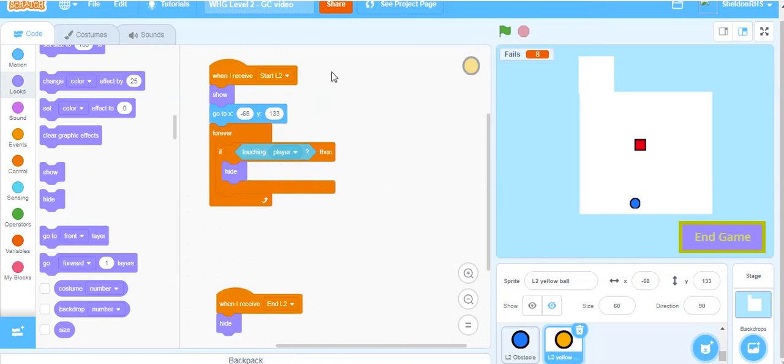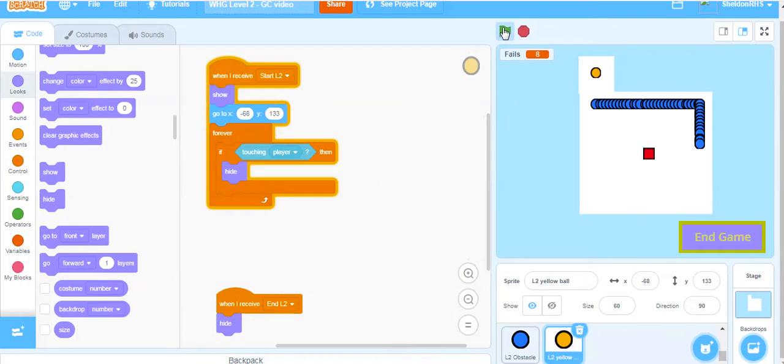Alright, this is our final tutorial for level number 2. We're going to make our finish line for this and code our player to be able to win the game by touching the yellow ball and coming back here to the beginning. So we should be up to this point right now, and we're ready to move forward with making our finish line.